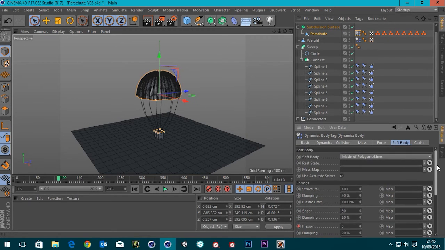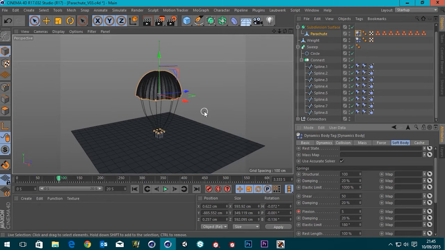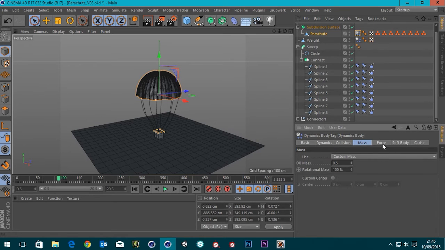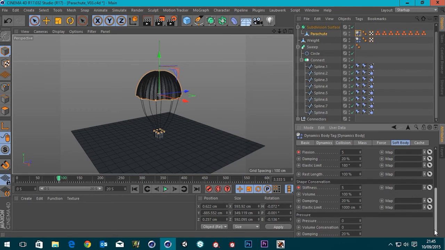And I think also that the canopy itself falls a little bit too slow. So I think once it's hit the deck there, I'm going to keep the drag and lift at these values for this frame. And obviously these settings for this frame, and then move along one frame. And then I'm going to have the stiffness come down to 0. And I'm going to have the flexion come down to 0.